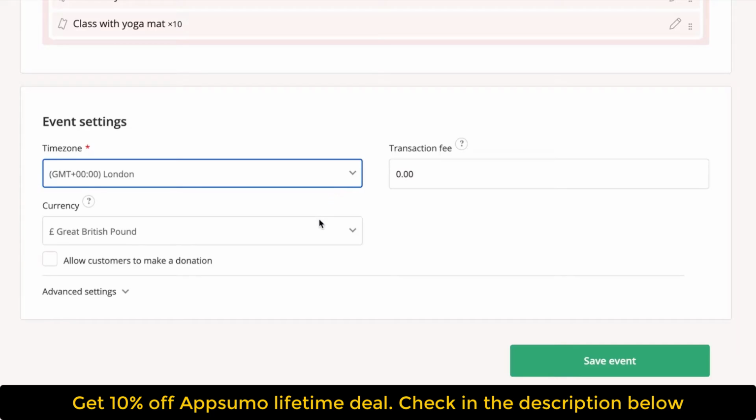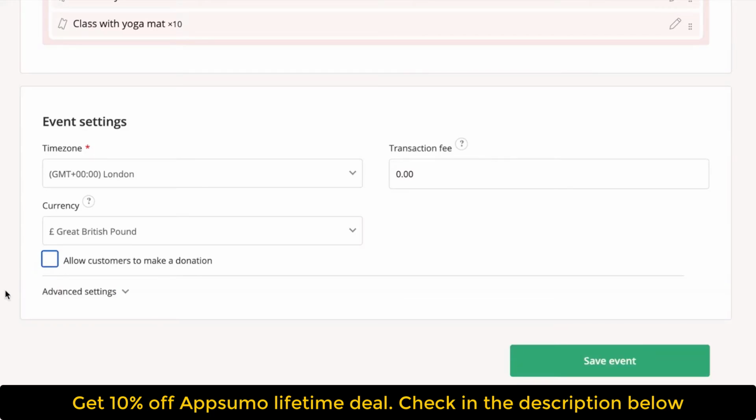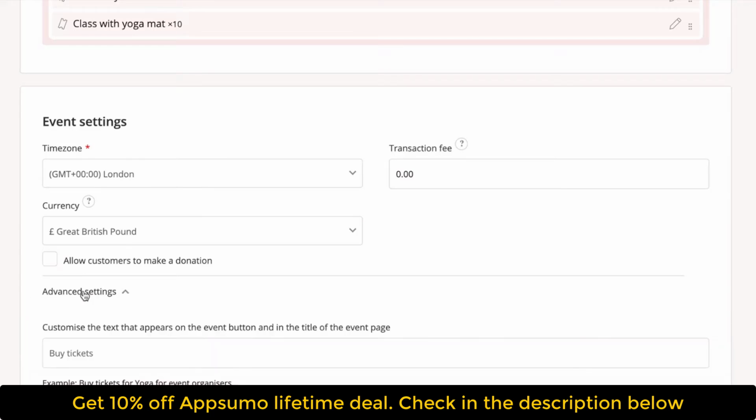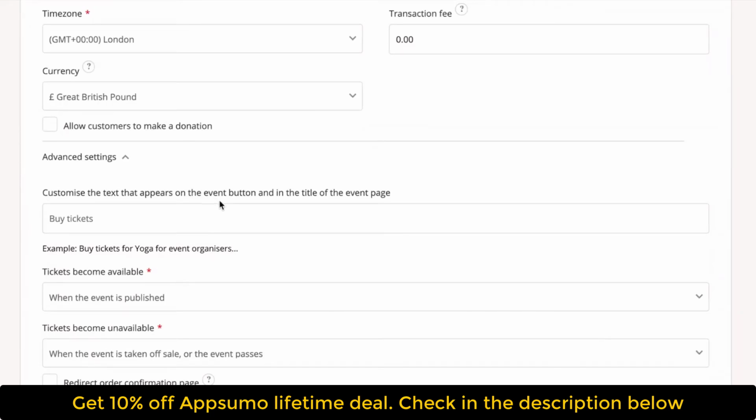And you can also edit your currency using a drop-down, or click this box to allow your ticket buyers to make a donation for your venue or for your event. We also have some advanced settings which I encourage you to have a read of and click around with when you're making your event to see what would suit you.